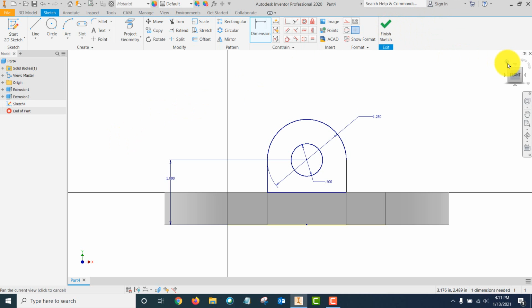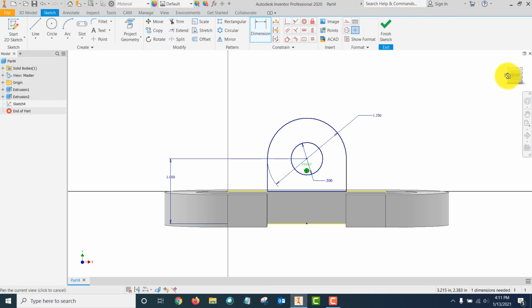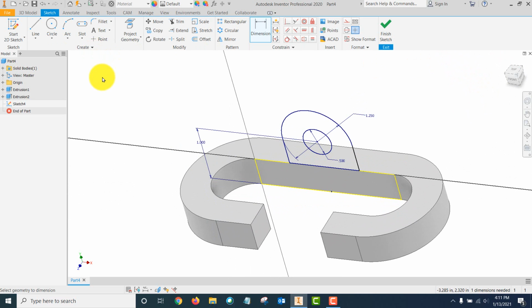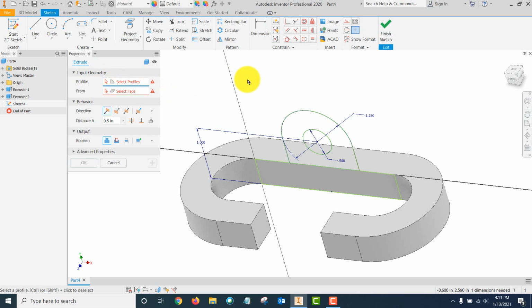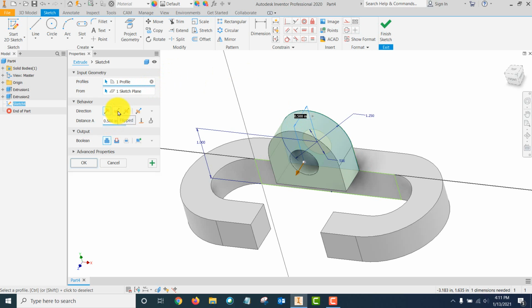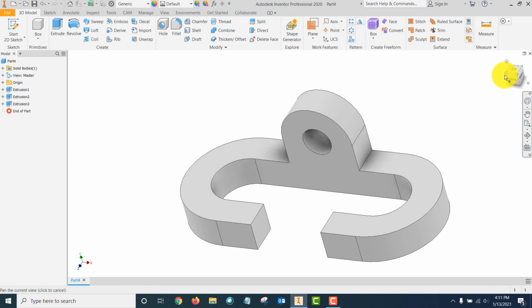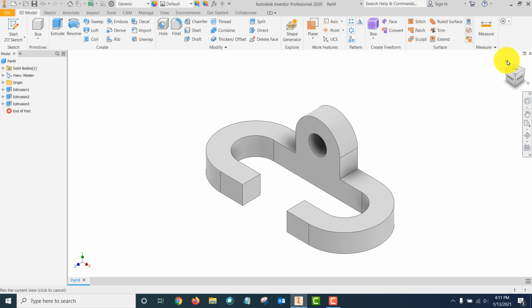All right, and now let me flip this just a little bit so you can kind of see. And then we'll extrude. And I want to choose that profile. Change directions. And my thickness is 0.5, which is normal, okay? And that's all looking good. So I go, okay, and there's my part.